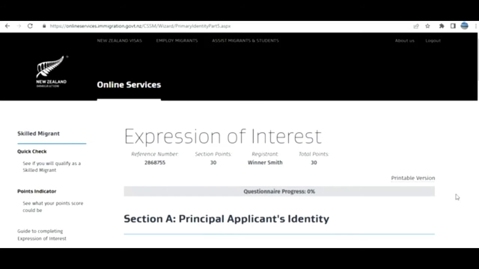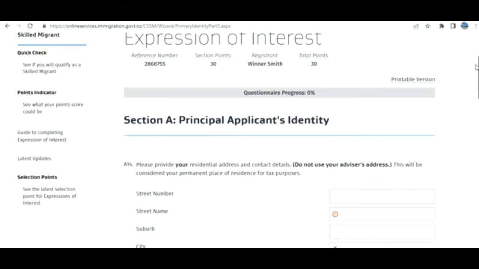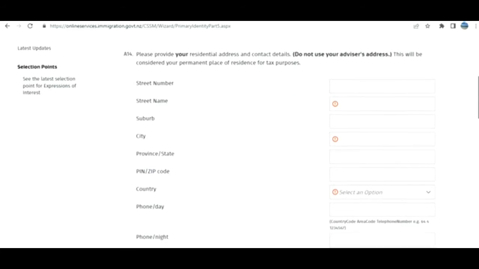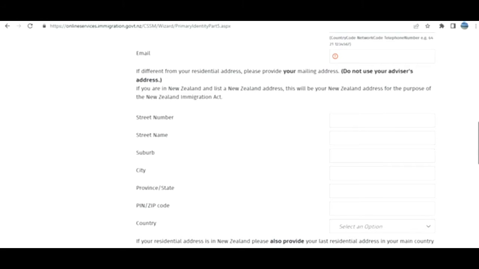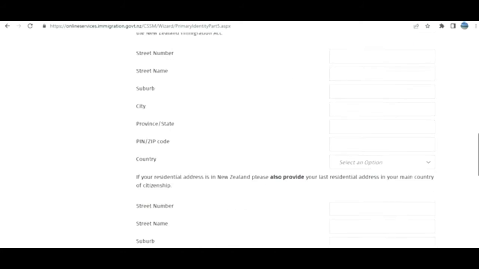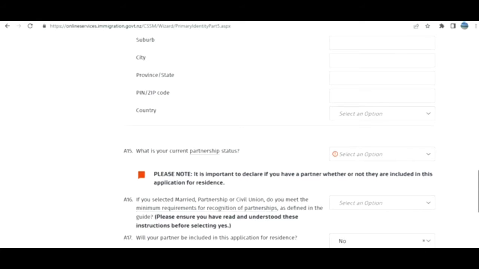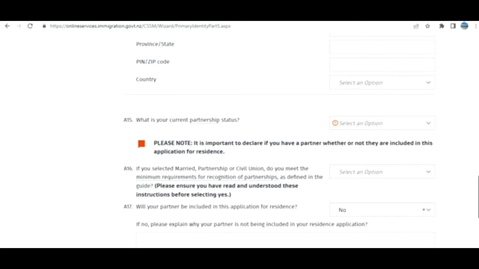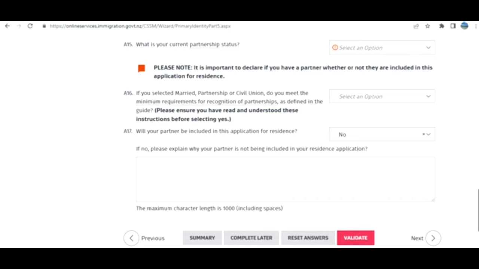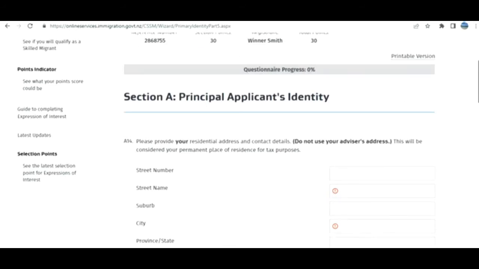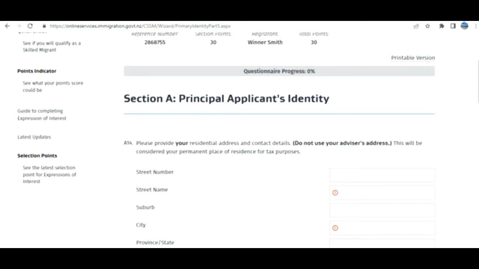I'm just going to put some sample. Now I clicked on next and I came here. Now this is first asking for your address, and if you have a different residential address, like if you want to provide your mailing address, if it is different, then provide it here. And then it's asking for relationship status, and if married, more questions, and if married your partner is going to be included, and provide that information. So I'm just going to put some sample values here.